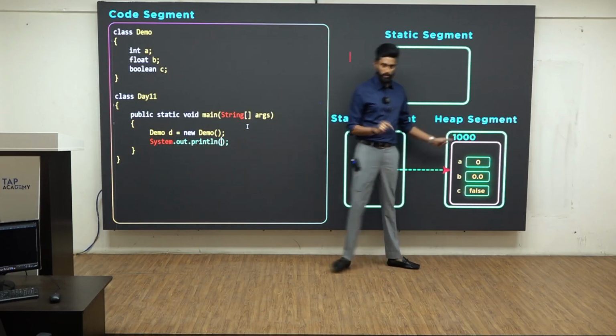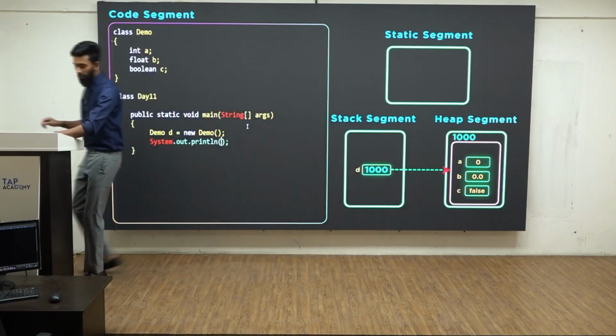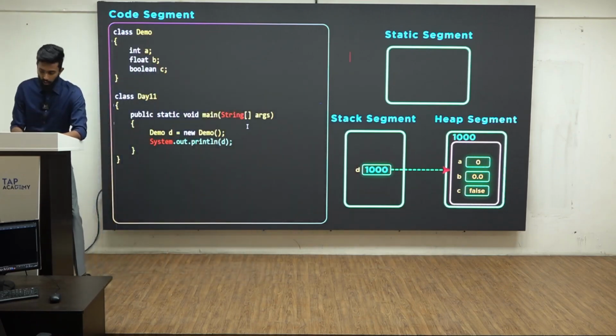Dot. Yes, watch it. If I tell D, I will reach the object. If I tell dot, I will enter the object. Now tell me, A, B, C, 3 variables are there. Which one do you want? A. Just tell A. D dot A. Over. Am I clear? Next, tell me if I want to print B, what should I tell?